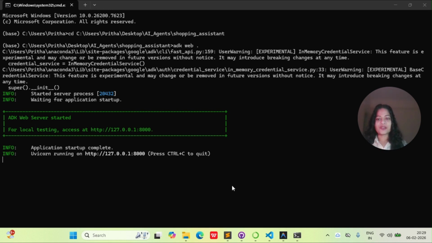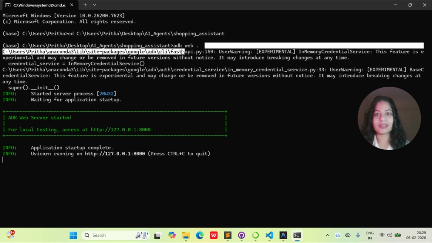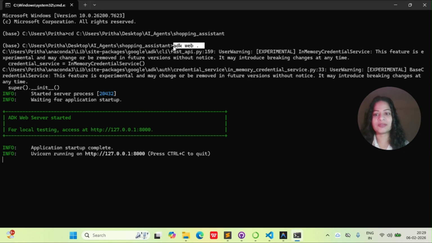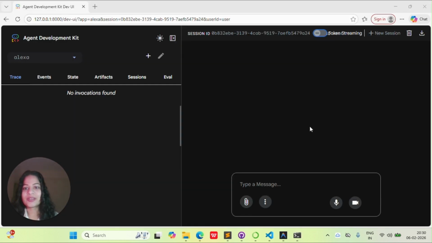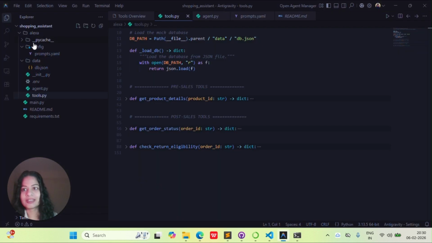So guys, I have opened up my terminal and I have typed the command which I showed you in the last video. And now I've gotten a local link. So I'll just go to this link and show you the demo. Okay, so I'm in the ADK interface again, and I can see Alexa here. It's because I have named this file Alexa inside Shopping Assistant.